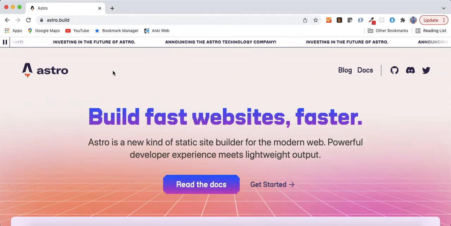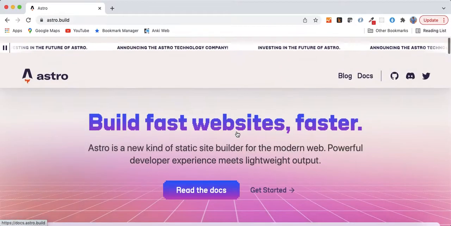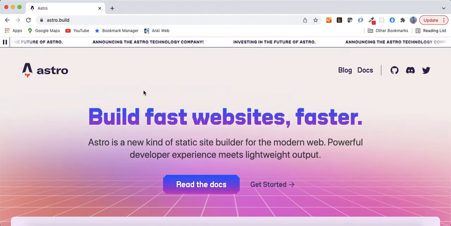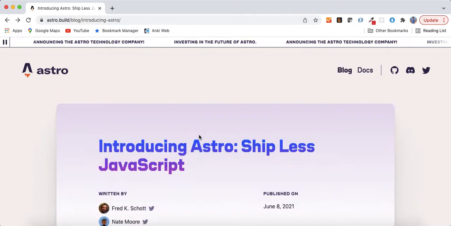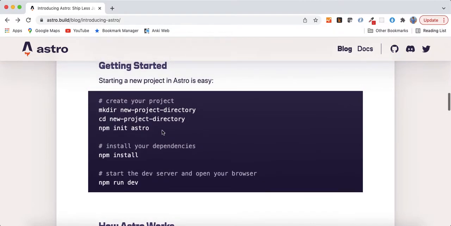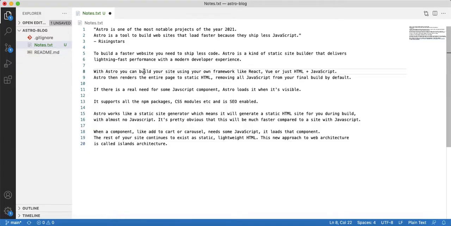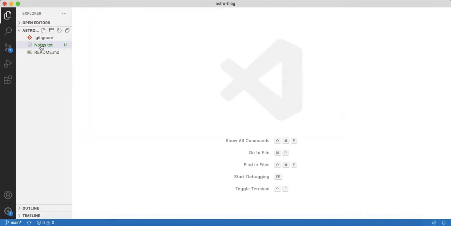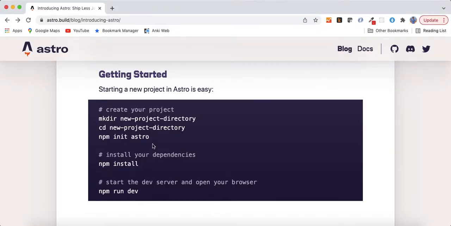You can obviously go through the website and you will get more idea about it. You can also read the documentation, right? And I'm going to share the link to the same. Now, in order to get started, there are some instructions in Astro's documentation. So let's follow that. I've already created this simple folder, Astro blog. I'm calling it Astro blog.